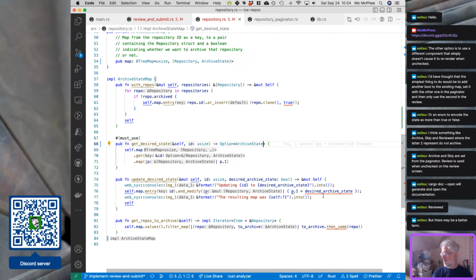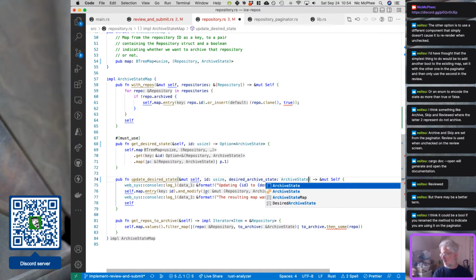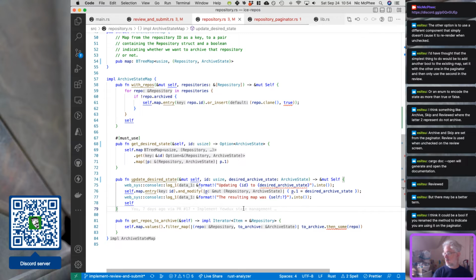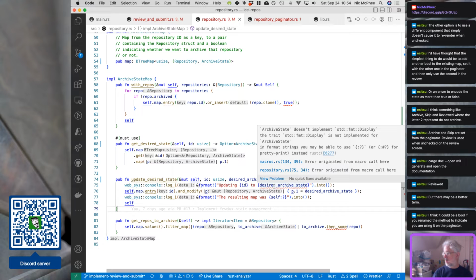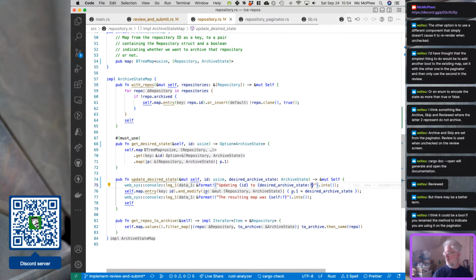And then this is going to be, we're setting something to be this boolean, and that boolean's now going to need to be an archive state. It's going to break whatever calls it. Oh, we don't implement display, but we can do that because we do implement debug. Okay.